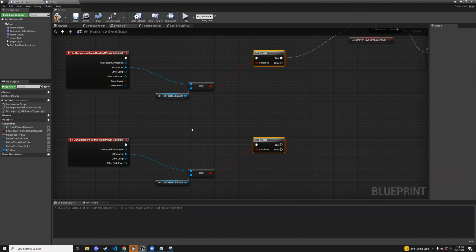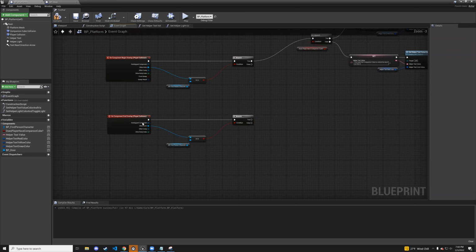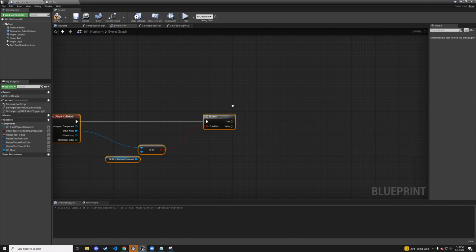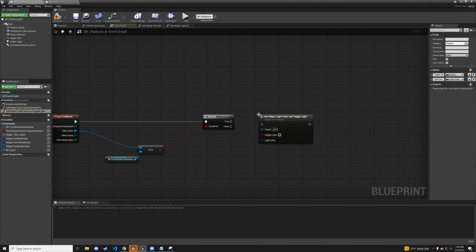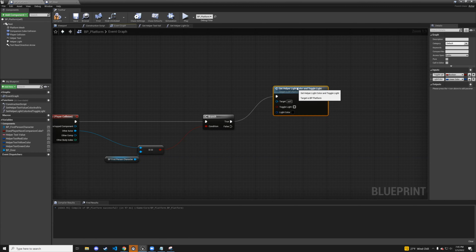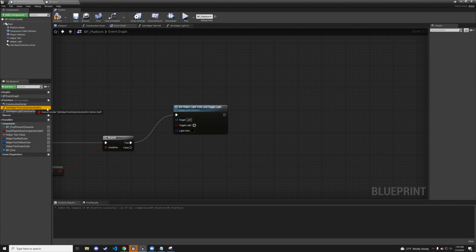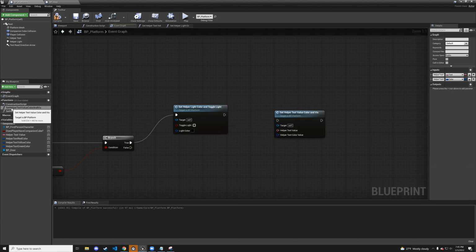All right. And if it is the player, actually, I'm gonna drag this down a little bit so we have some room to work. If it is the player, then we want our function right here, set helper text color and toggle the light. So we're gonna make sure that is false. So if it is player, turn it off. And we are also going to do set helper text value, color, and visibility.